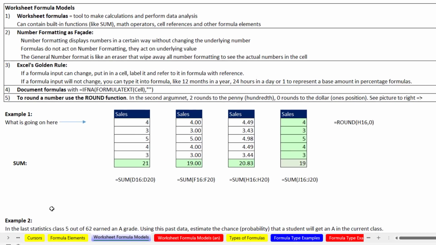Now, the next topic when it comes to building models in the worksheet is Excel's golden rule. And here it is. If a formula input can change, put it in a cell, label it, and refer to it in the formula with a reference. However, if a formula input will not change, you can type it into a formula like 12 months in a year, 24 hours in a day, or 1 to represent the base amount in a percentage formula.